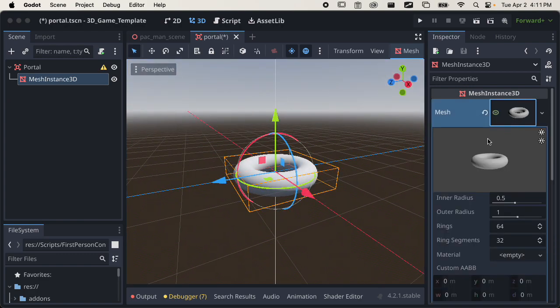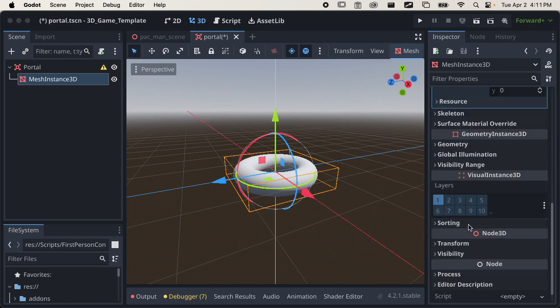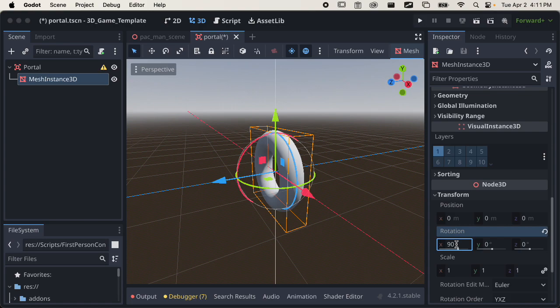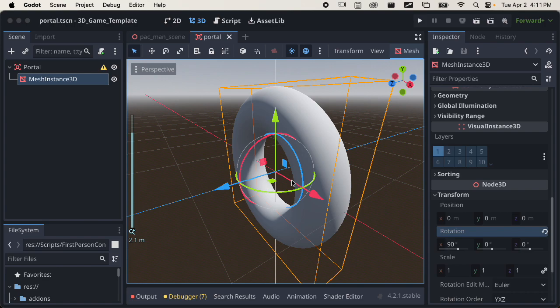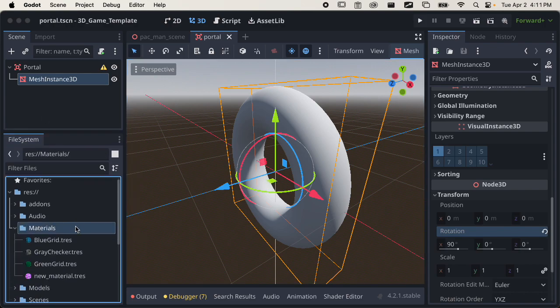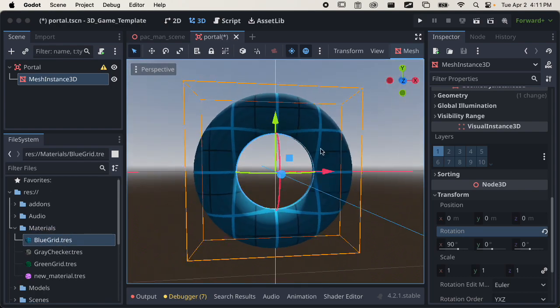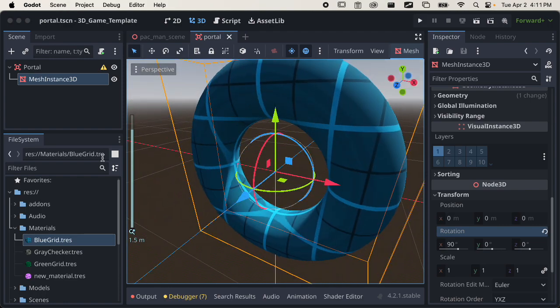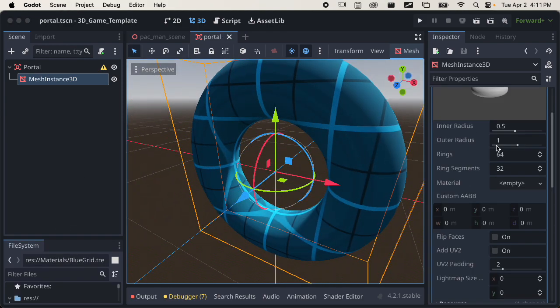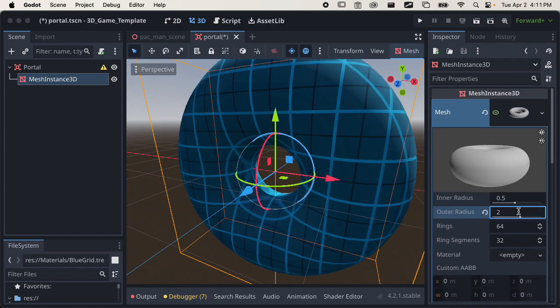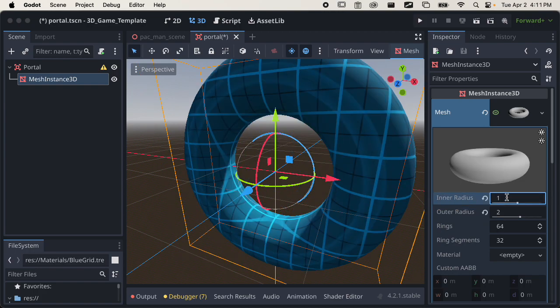And so I'll take this guy and let's rotate it up like that. So I'll rotate it 90 degrees on X. And let's throw a material on there. So I'm just going to grab one of my default materials. I'll use the blue grid. And that looks okay. And I might make this a little bit bigger just so it draws more attention. So let's make the outer radius 2, and I'll make the inner radius 1.